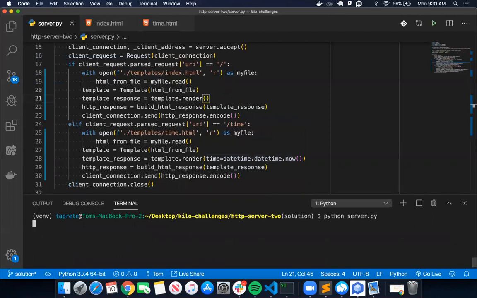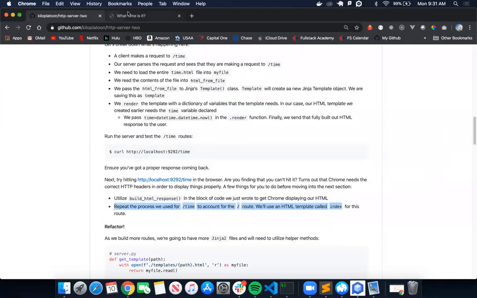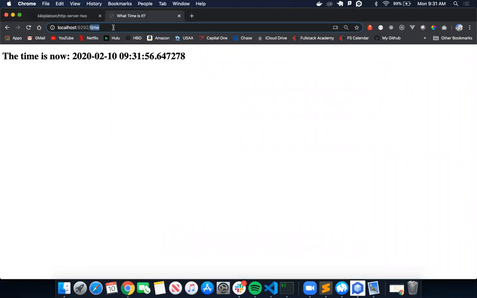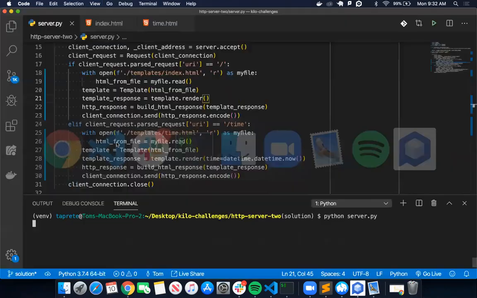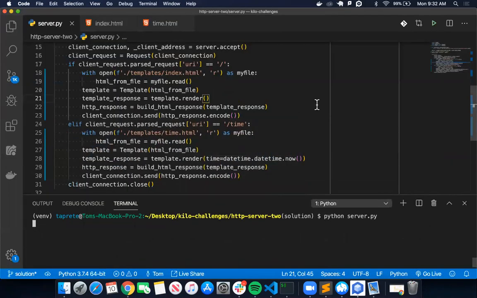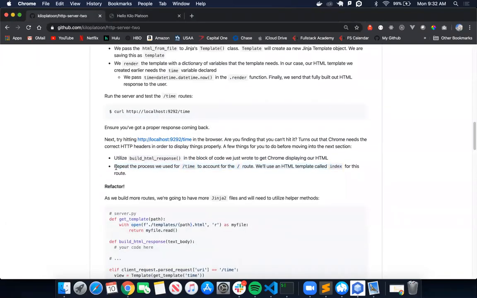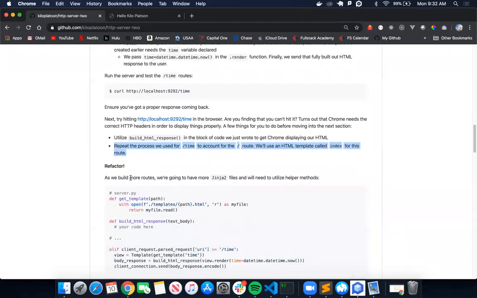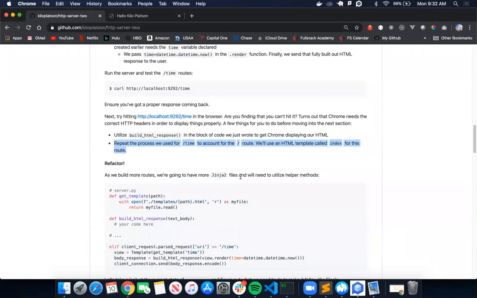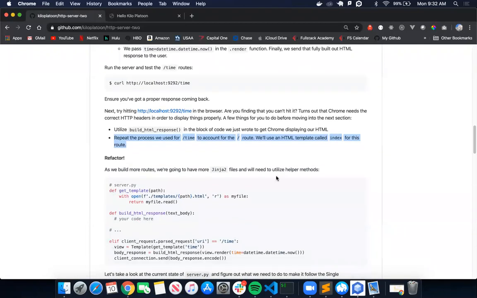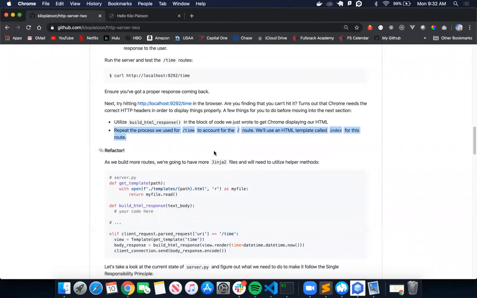Clear, run the server. Yeah. What time is it? Works. I go to backslash, hello world. Now up here it says hello kilo. Let's keep going. Refactor. So we repeated the process for just the backslash index. As we build more routes, we're going to have more Jinja 2 files, and we need to utilize helper methods.